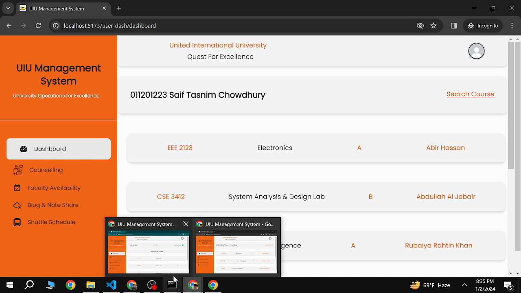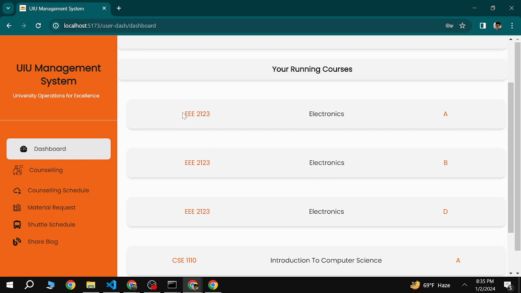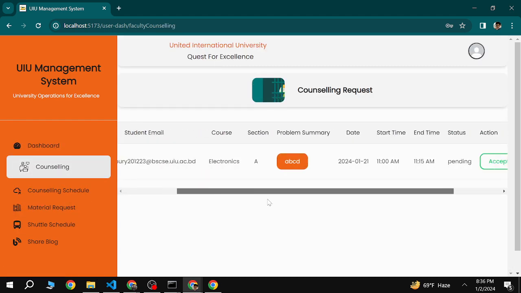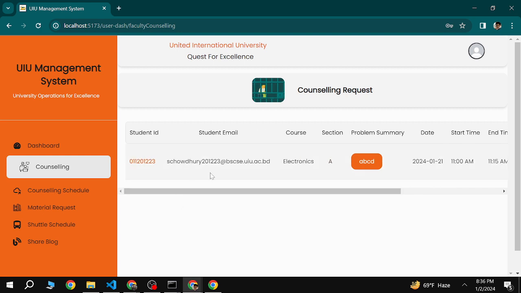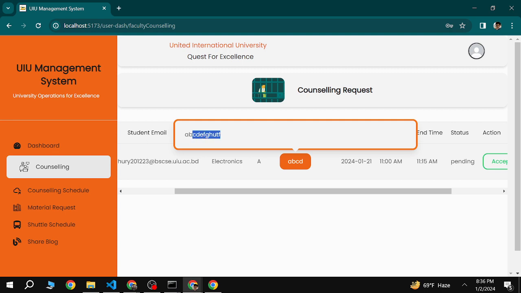Here I have already enrolled a faculty, Abir Hassan. So here is the dashboard of a faculty. Here he can see all his running courses. If we go to the counseling session, we will see a counseling request that I have just put in, with the student email, student ID, the course and section name, and a problem summary. If I click on the summary block, the description text will be displayed.